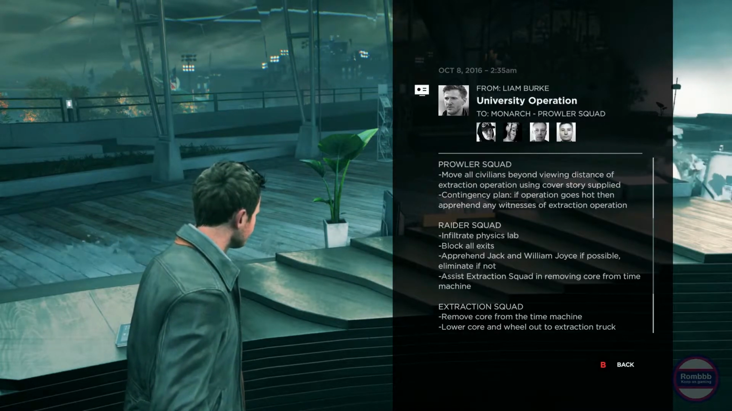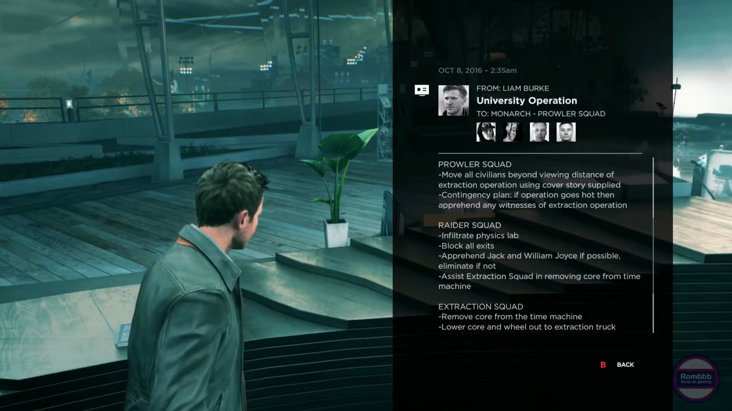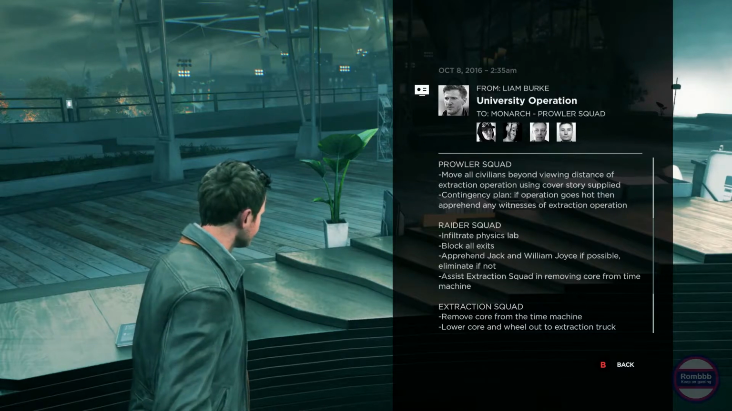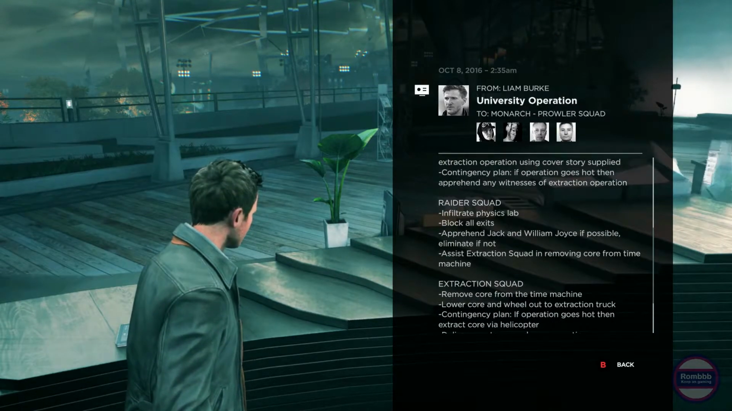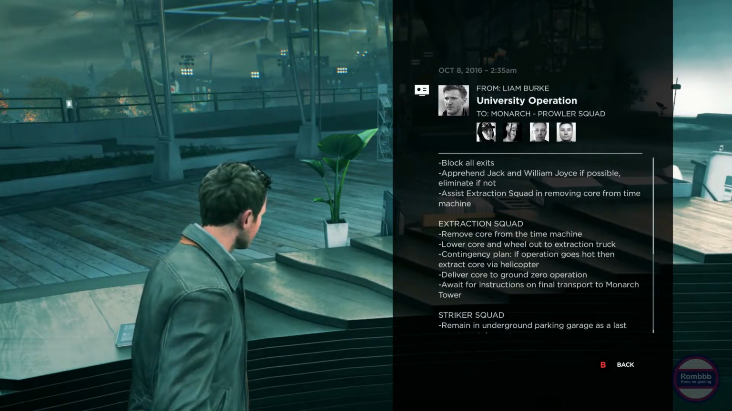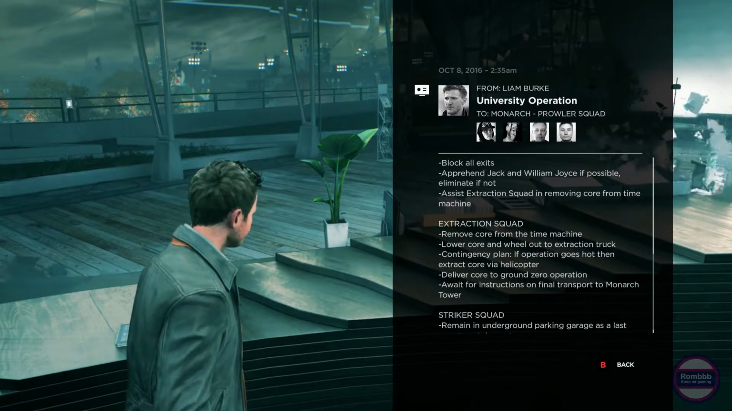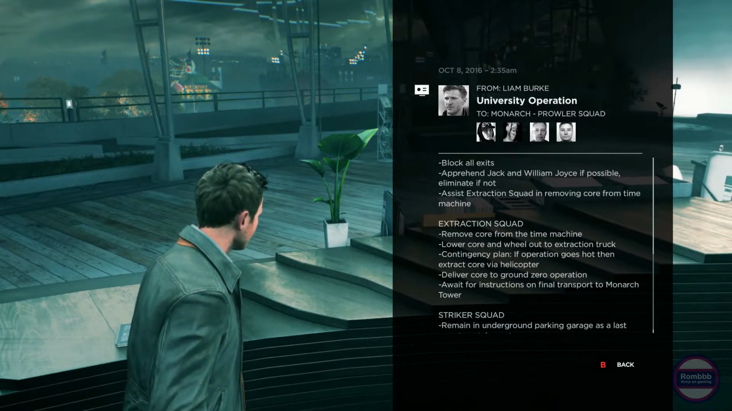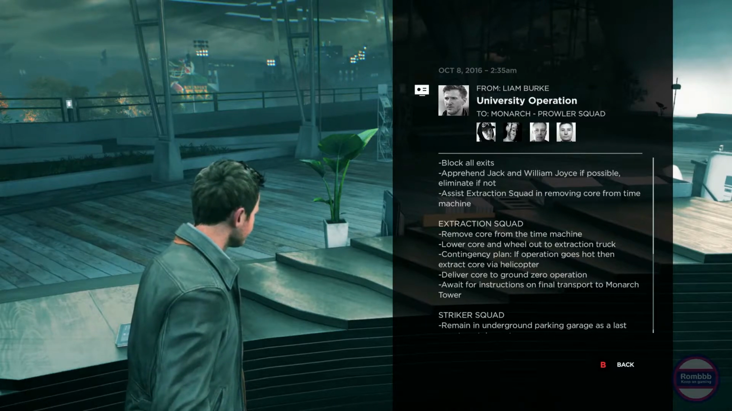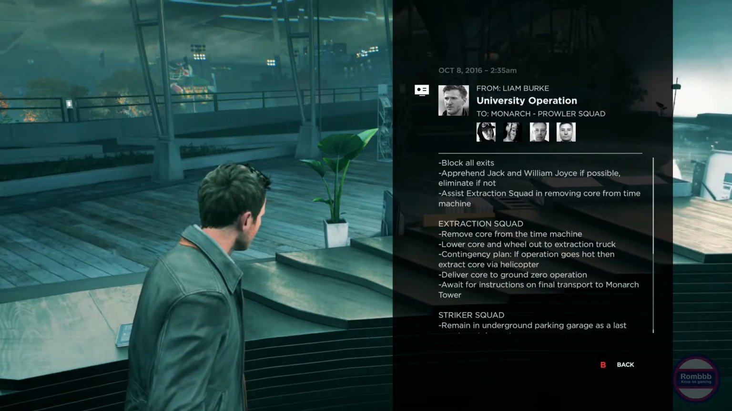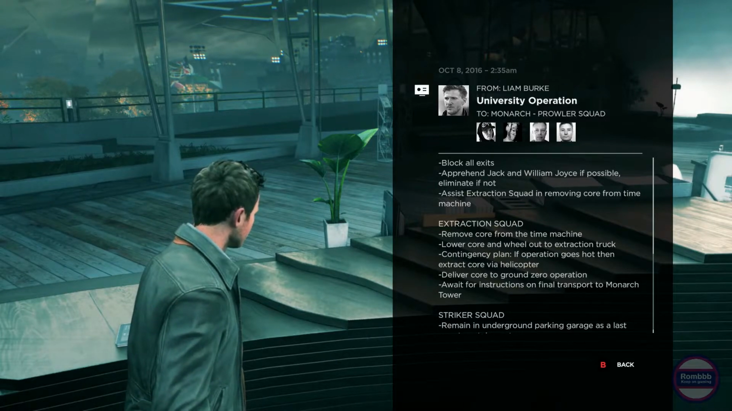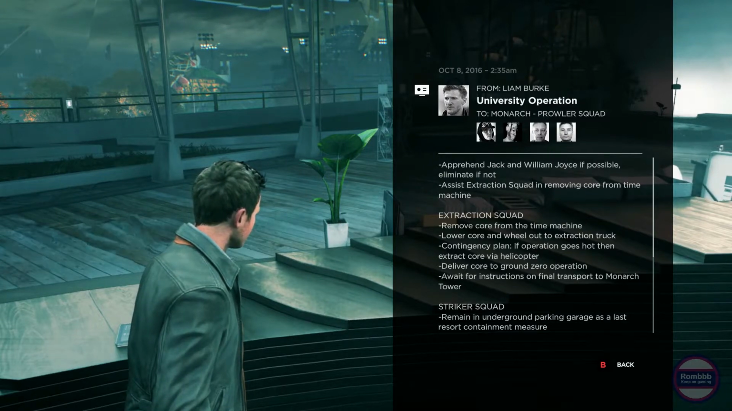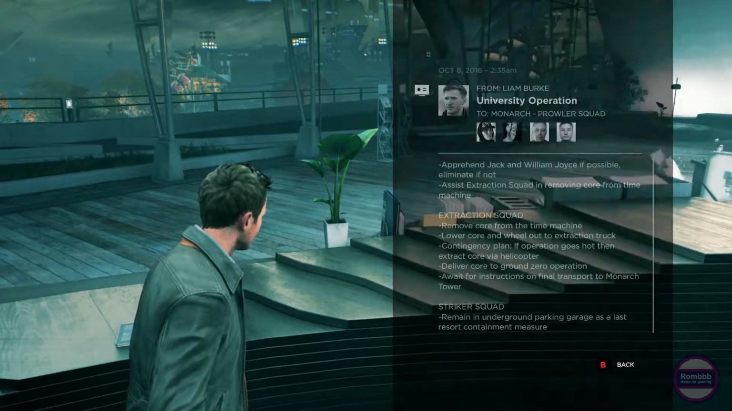Raider Squad, infiltrate physics lab, block all exits, apprehend Jack and William Joyce if possible, eliminate if not, assist Extraction Squad in removing Core from time machine. Extraction Squad, remove Core from the time machine. Lower Core and wheel out to extraction truck. Contingency plan, if operation goes hot, then extract Core via helicopter. Deliver Core to ground zero operation. Await instructions on final transport to Monarch Tower. Striker Squad, remain in underground parking garage as a last resort containment measure.